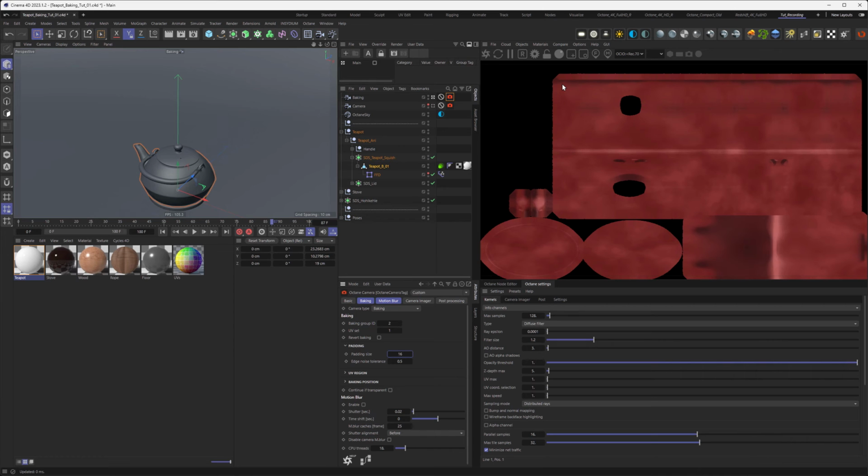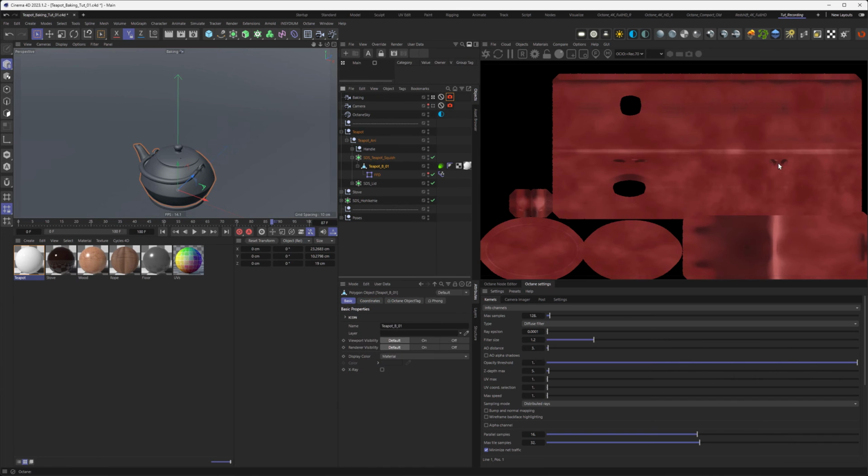Last but not least, there are a couple of artifacts here. This artifact is inside of the pot, so I don't care about it. This would be something you could fix with the curvature shader. And then there's this artifact here, and this probably comes from the handle. So let's just disable that and see if that gets better. And yes, it does. So sometimes for baking, it's good to bake objects apart from each other. Otherwise, you might end up with artifacts.